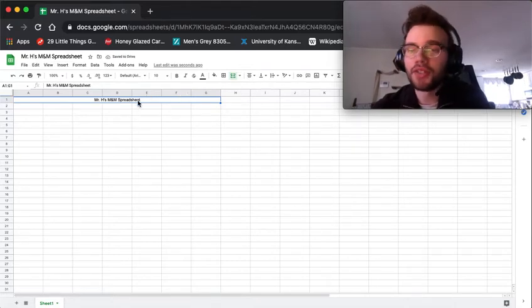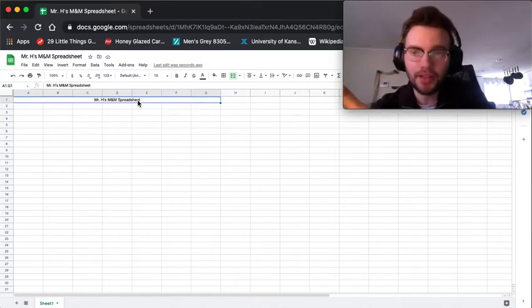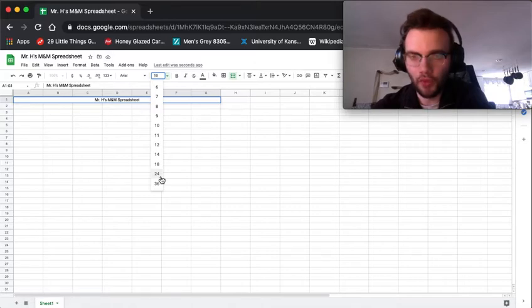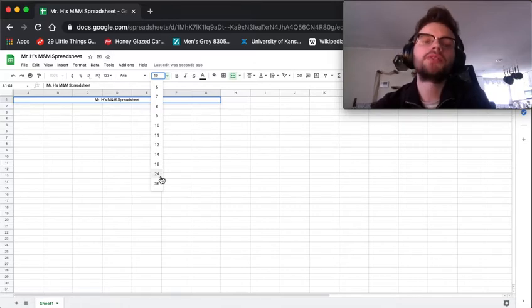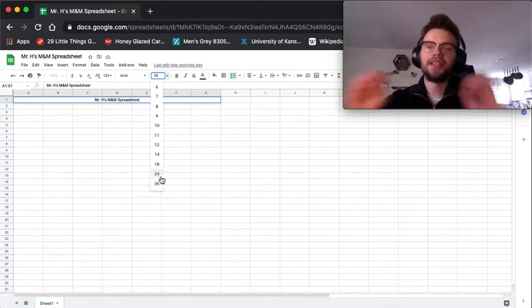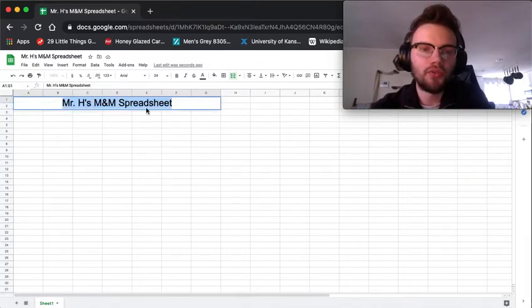Now you may notice it is a very small font, so if you are doing this for an assignment and you don't want your teacher to have to use a magnifying glass in order to read it, what you can do is select your text, go to font size, and I'm going to go to 24. Try to keep it maybe 36 at the most. Whenever you get into that font size 72 to 96, you kind of dominate the entire spreadsheet with your title. Let's keep it simple, and instead I'm going to click on 24.